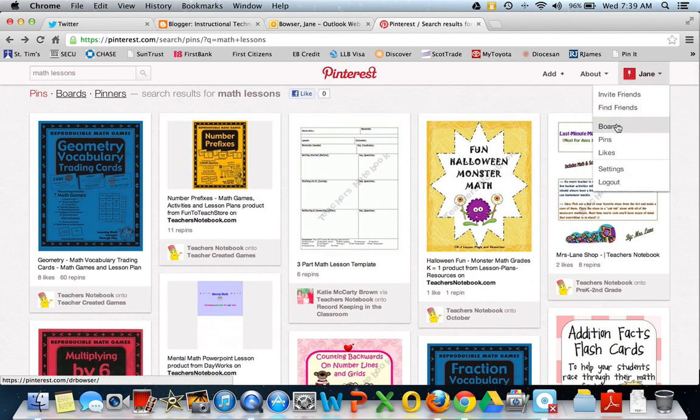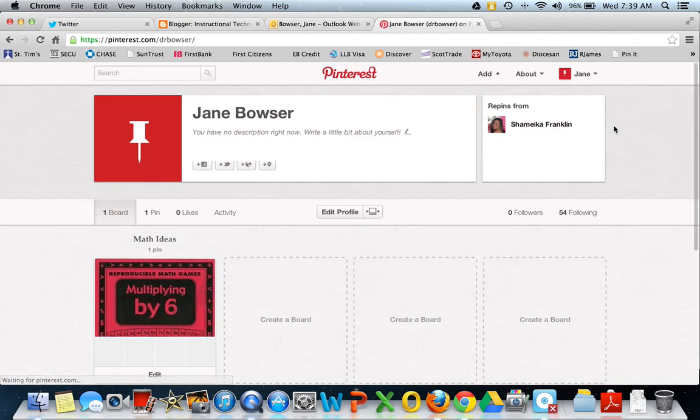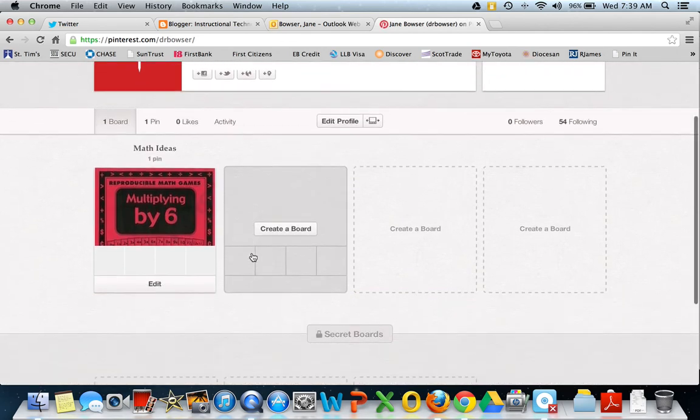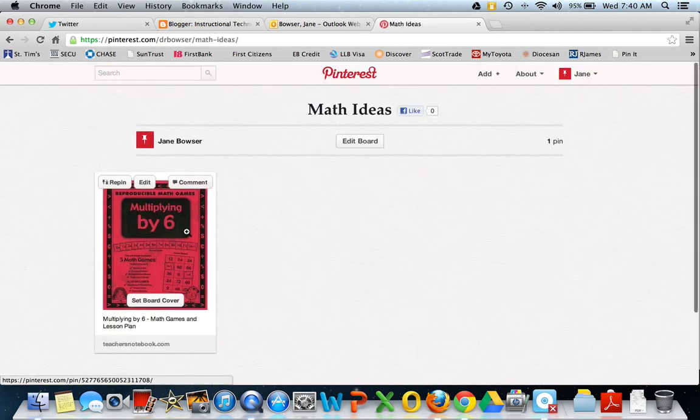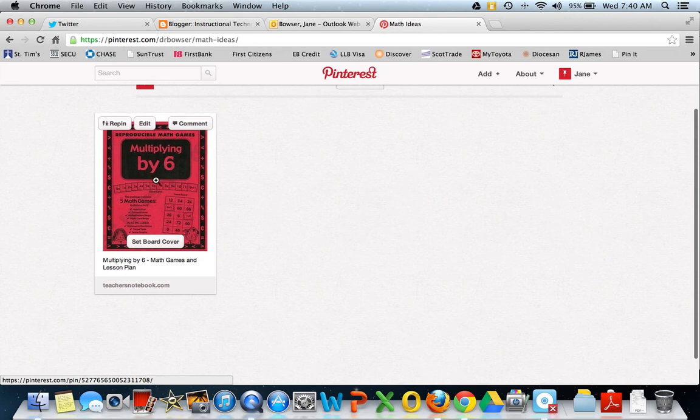Now what I'm going to do is go to my boards and see my Math Ideas board. At this point, I can edit the board cover, which once I have multiple pins, I can choose which one I want to show to be the cover of that board. I can also click on here, and I can see my pin. I could repin it somewhere else, I could comment on it, make it the board cover, or I can edit it.